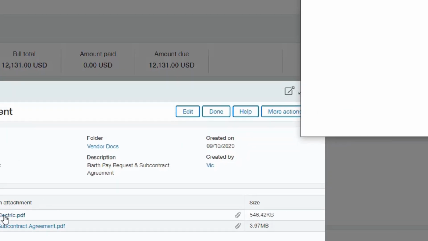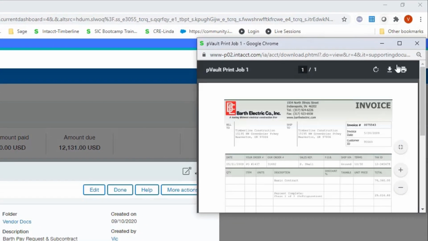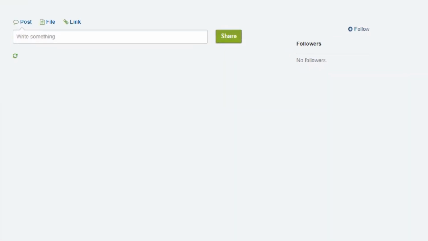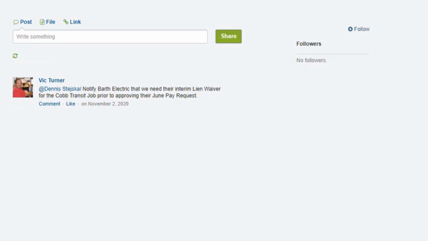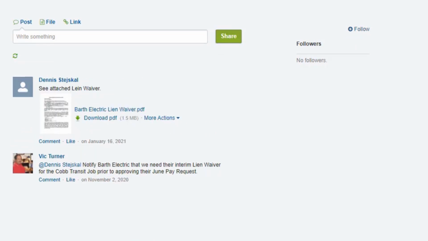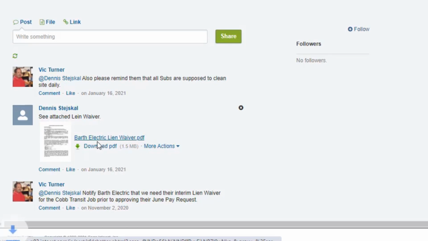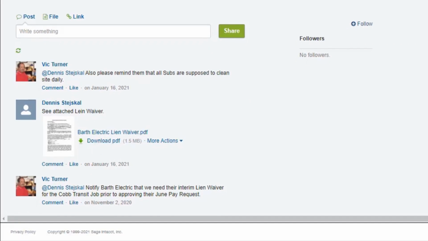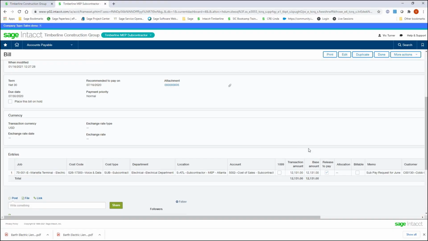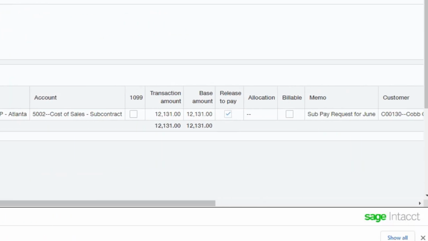As we enter this invoice, we notice there is no attached lien waiver, so we send a Collaborate message to our colleague asking him to call the subcontractor and request it. Upon receiving the lien waiver, he replies with a scanned image of the document. We can now open the lien waiver, verify it, then take the invoice off hold and mark it as paid.